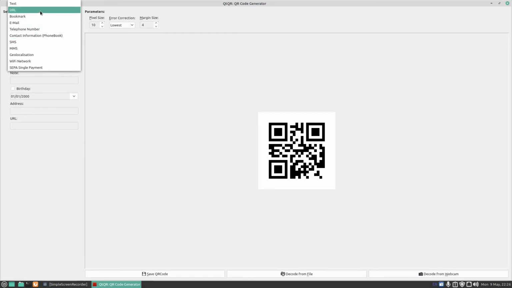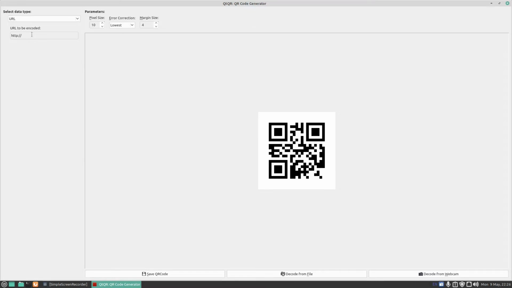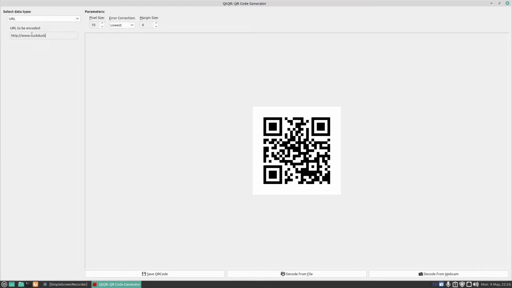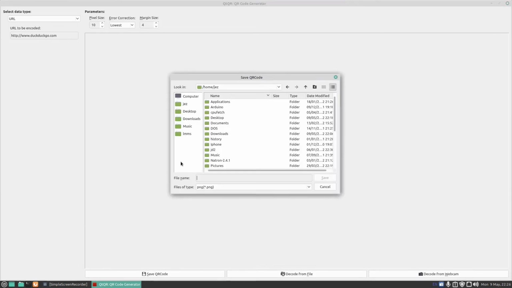If I go to URL, I can type in a URL, so www.duckduckgo.com. And there's my QR code. That'll take me to the DuckDuckGo website. And I can save the QR code. Just press on Save QR Code.